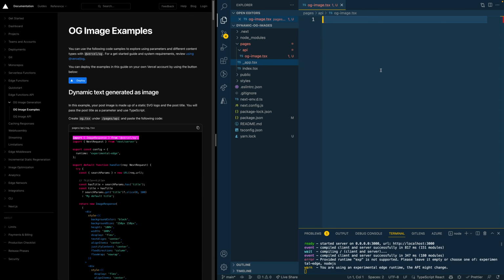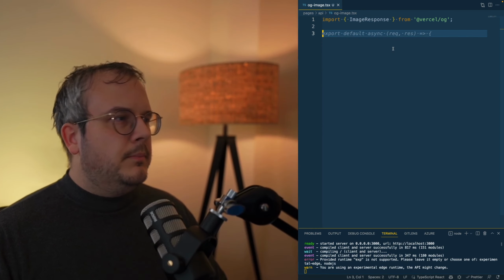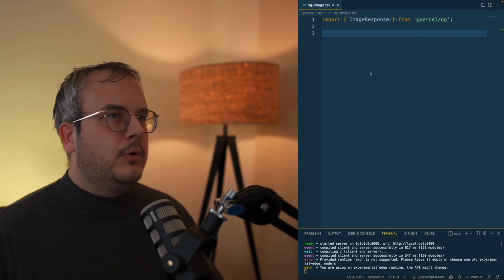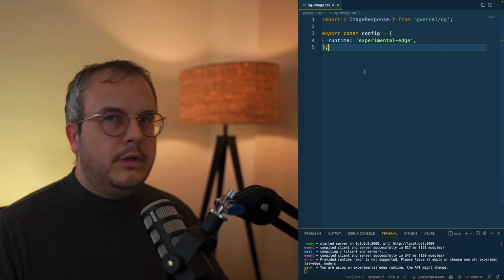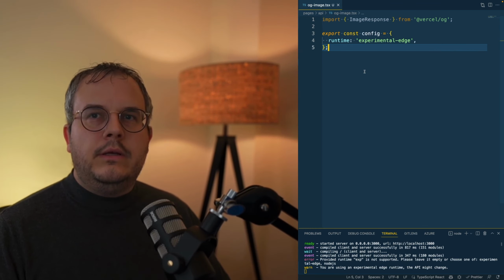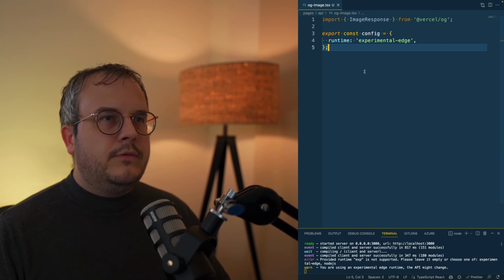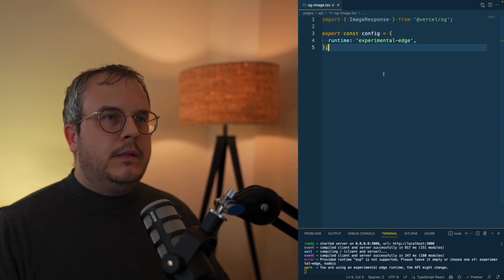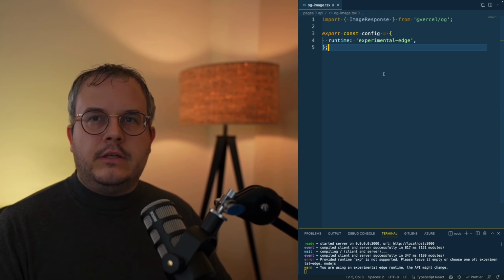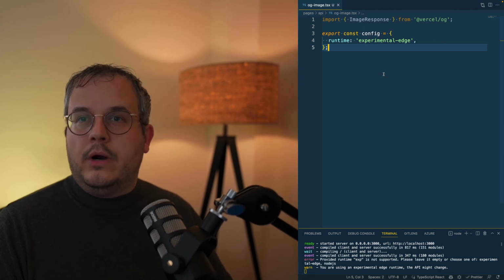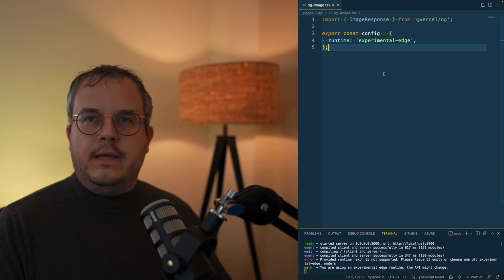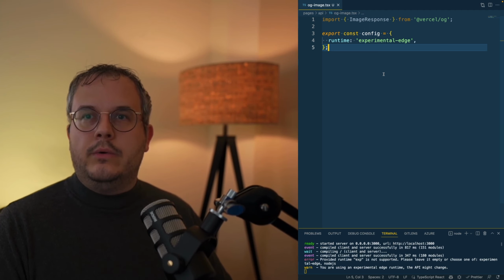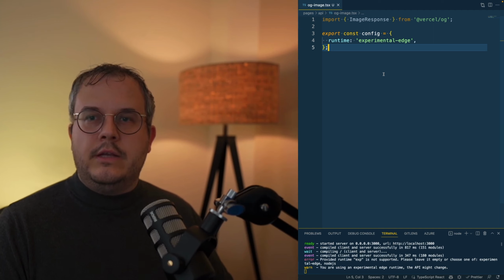After we've created this new API file, the first thing we need to do is import the ImageResponse class from the library. Another important thing to note is that we need to export a config object from our API endpoint. In this config object, we define a custom runtime for this function. In this case, it's the experimental edge runtime. This means that our code is actually not executed at the origin, at the server where our code is hosted, but at the edge, which means somewhere really close to the user in the CDN usually.